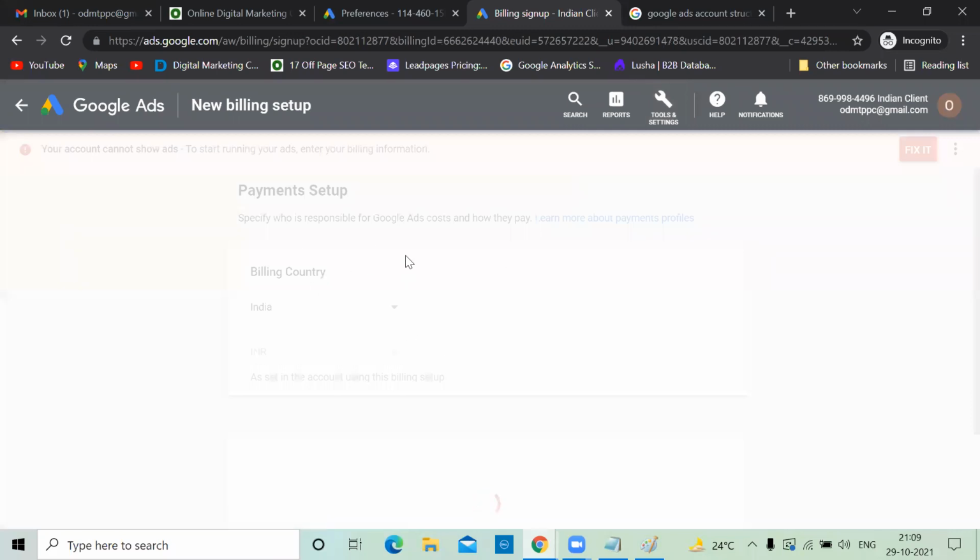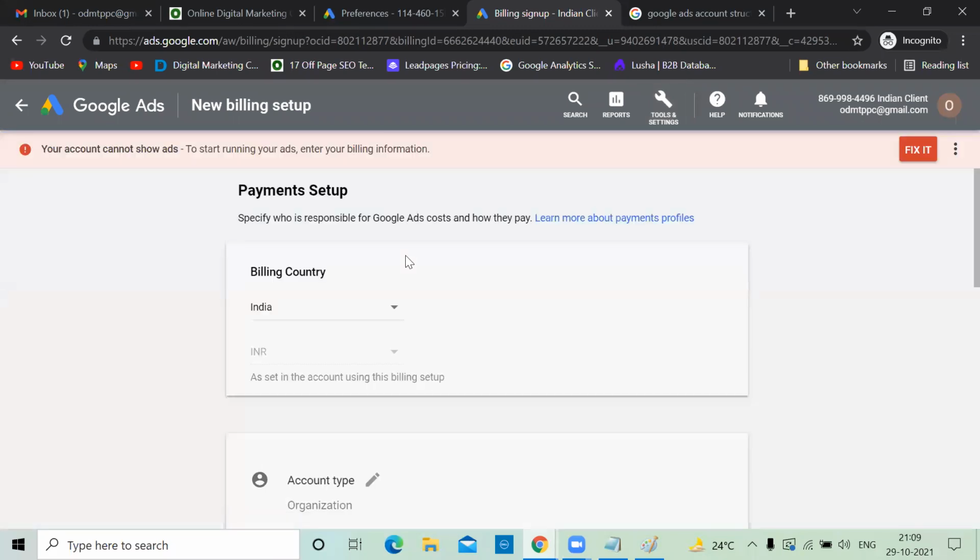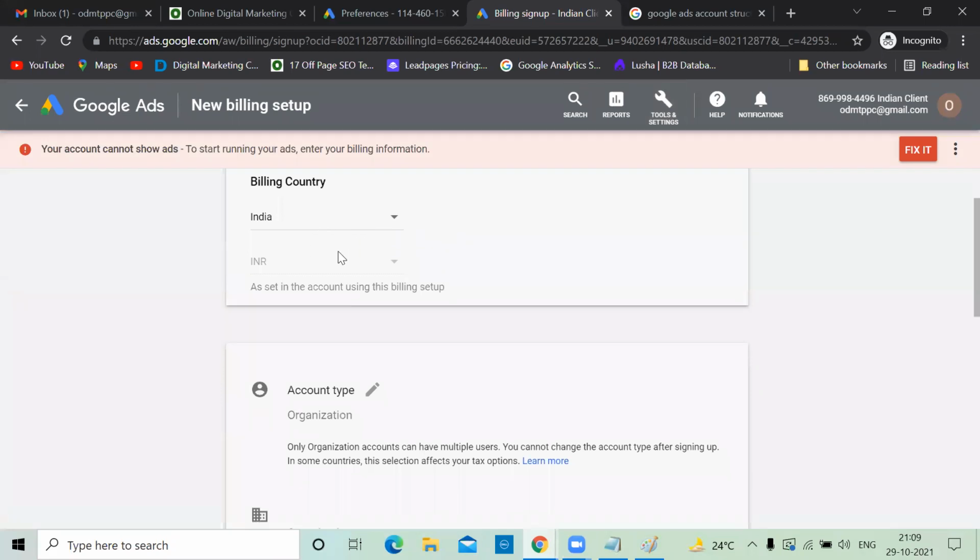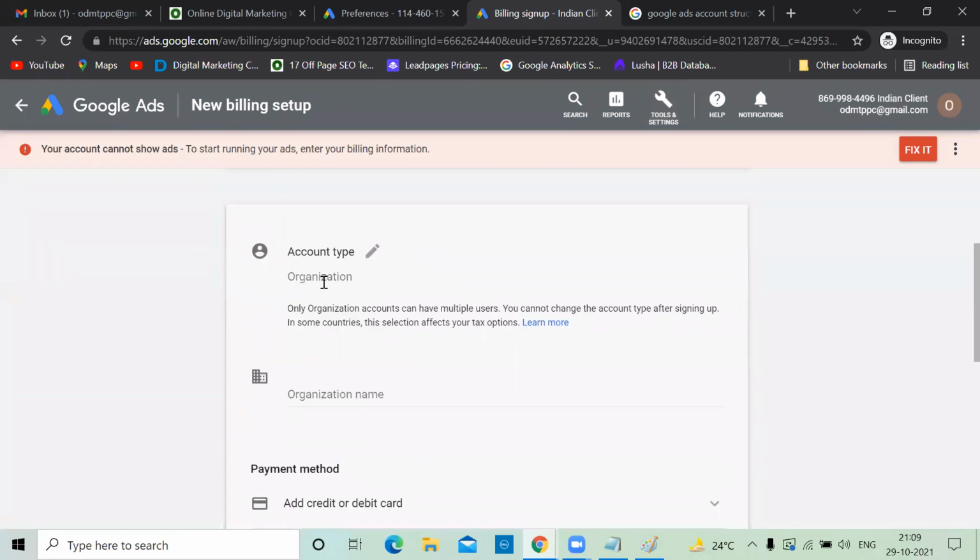Yeah, you have to mention a few details. You have to be careful. Billing country, account type. See, guys, if your company is registered and you're paying GST, mention that GST so that you can save 18% GST. When you're running ads, you're spending 1,000 rupees, and 18% of it will go to GST.